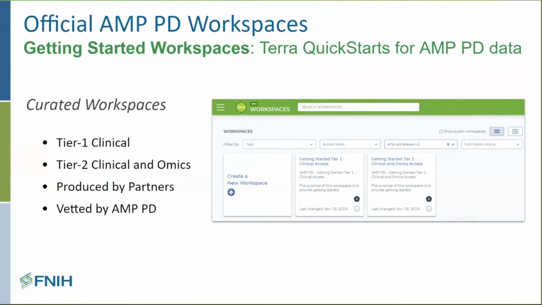And thanks, Allie, for that excellent walkthrough on how to use Terra. I'm going to turn your attention now to how we're using Terra at AMP PD. The AMP PD program provides curated workspaces to the AMP PD community. These are our official AMP PD workspaces.